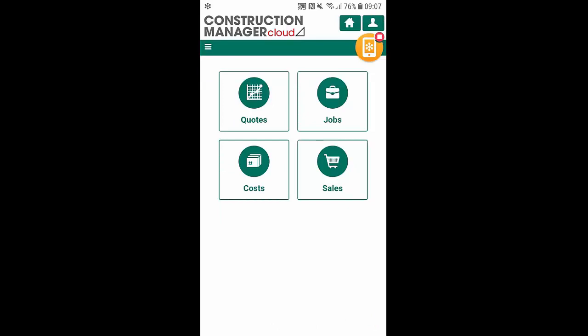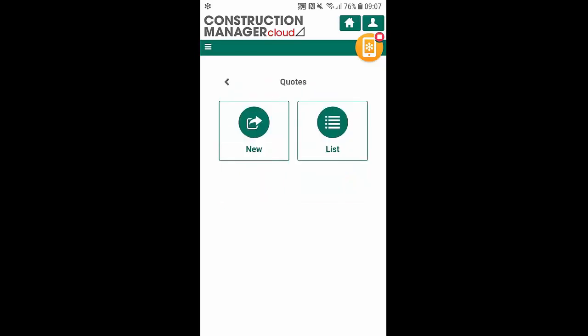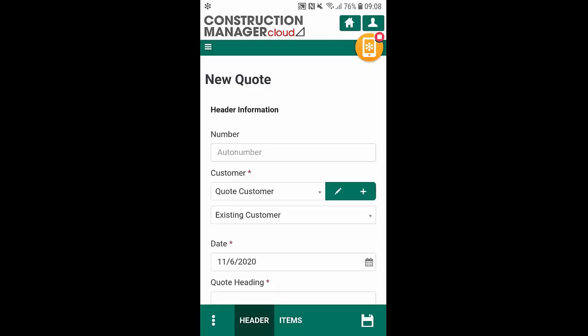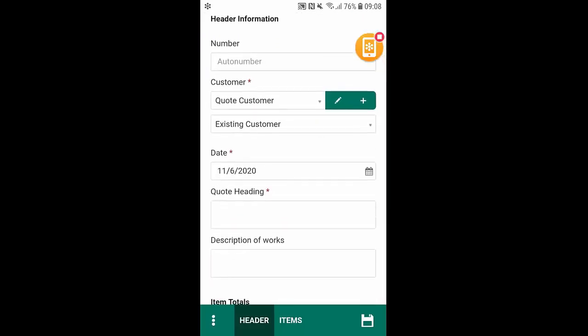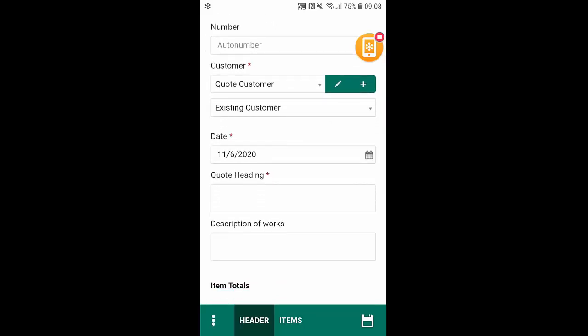First, I'm going to cover how you can create and send a quote to the customer while you're with the customer or very soon after. Firstly, we can come into quotes, select new, and we're going to create a quote from scratch. So you can see here we have an automatic number in sequence for our quote number, and then we have a quote customer and an existing customer.